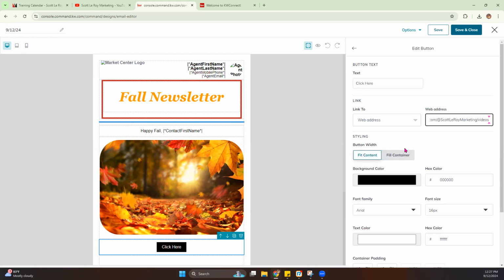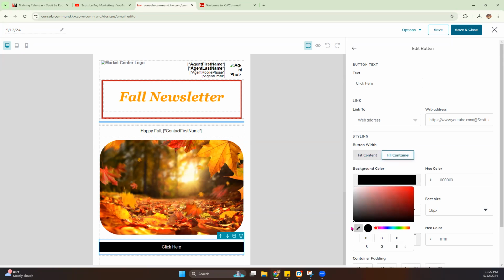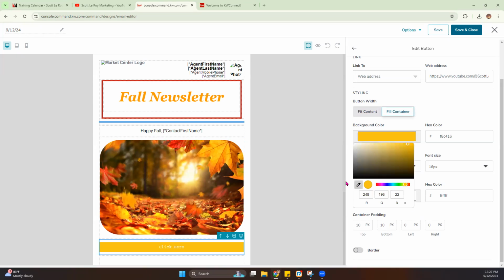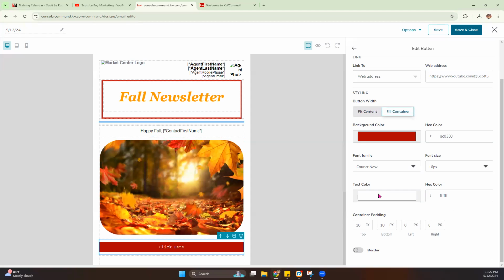You can do the button width, fill container. That will make it go all the way across. You can also do fit. You can change the color. Again, we can use that little dropper, grab one of these colors. If we want to change the font of that, I know it was a little hard on the eyes in my opinion, so we'll go a different color. You can change the text color.